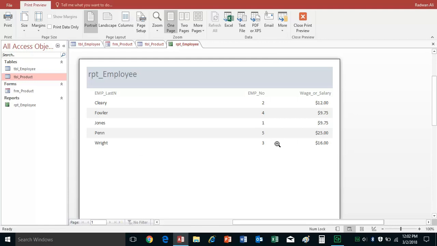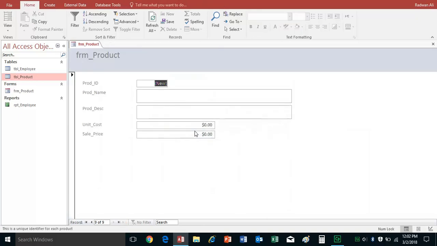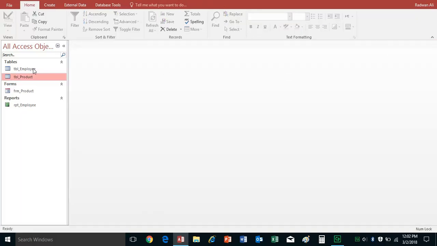Again, I'm interested in you practicing these steps and understanding what each one of those objects is. I am looking at the employee report here. I'm going to close this screen, close this, and say yes. And I'm going to close this. Notice now how this database is shaping up. I'm going to do one more object, which is a query.